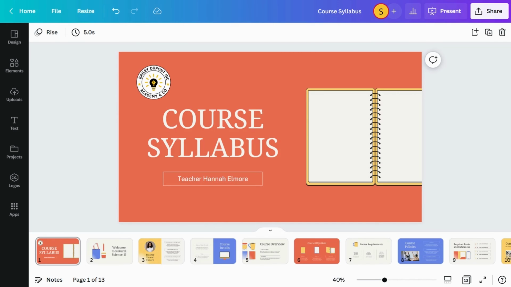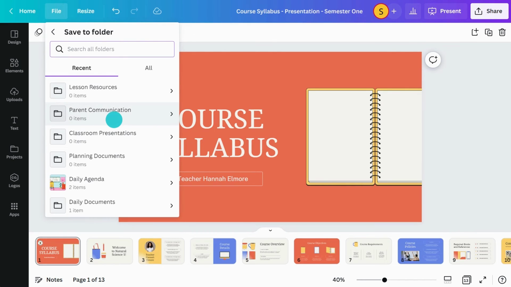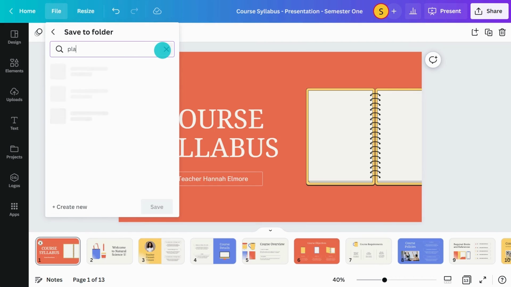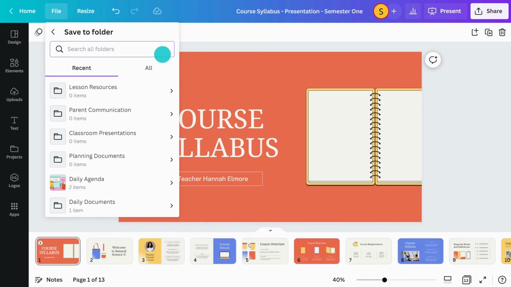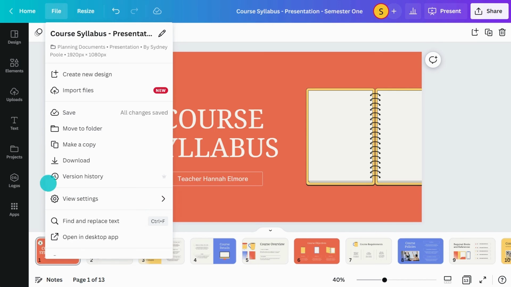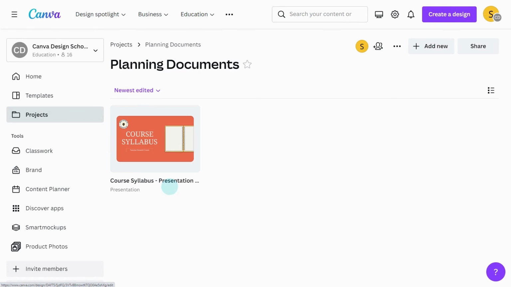You've created a new design, but where do you want to save it? Now that you're set up for folders, it's best to save new designs to folders as you create. Give your design a name. Select File and Save to Folder. Here, you can create a new folder, search for a specific one, or scroll to find it. The next time you want to access this design, you can find it quickly.